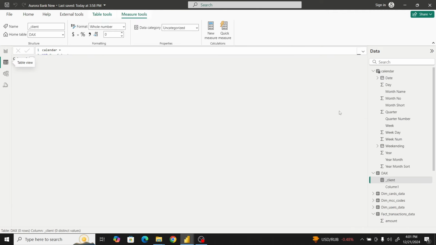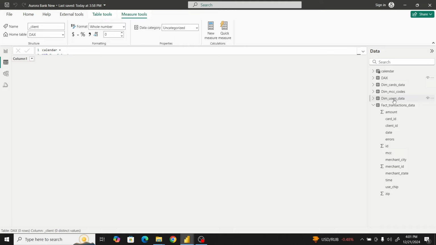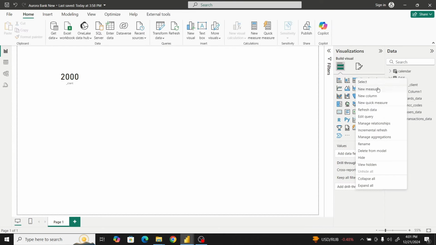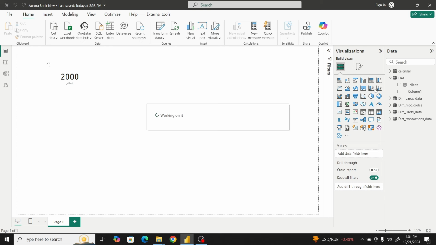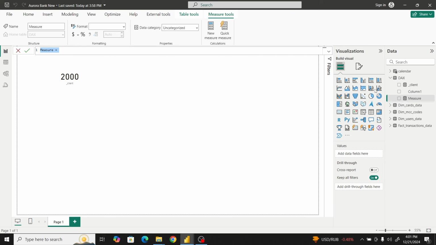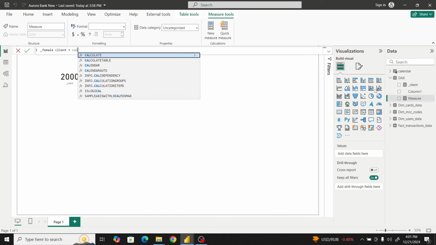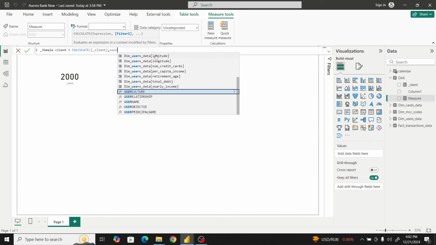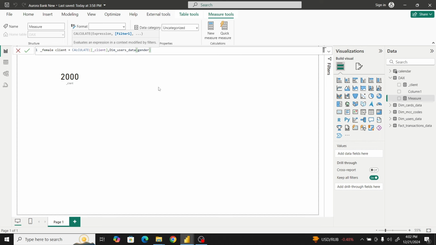Let's go to the table view and look at what we need to do next. On the table view, if we look at our users data, we have the clients, the ID, we've done that already. Then we have a gender column, which means we can go ahead to count the male client and the female client. To do that, we stay on our DAX again, right click, say new measure. I'll name this female client. I want to use the calculate function now because I want to select just the female clients. So I'll say calculate my client, but I want you to take it down to where you have users and the gender is equal to female.